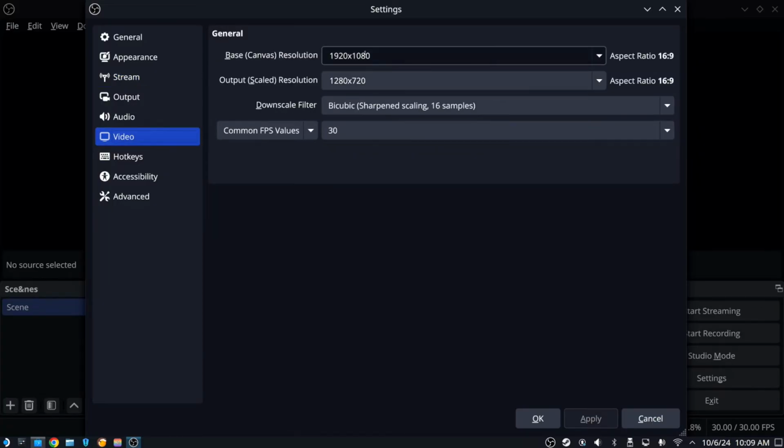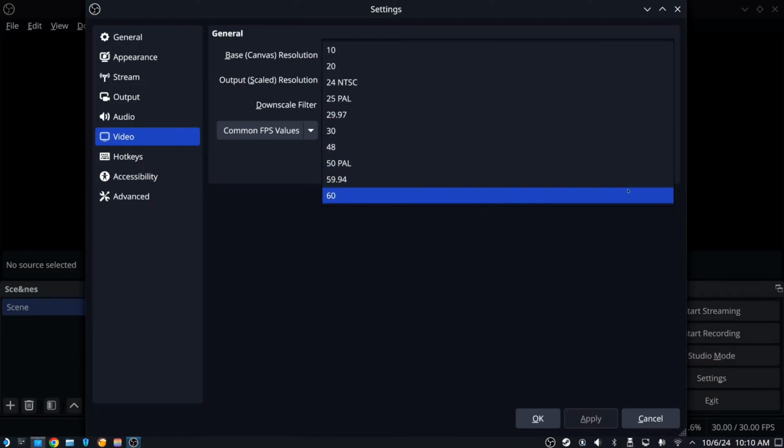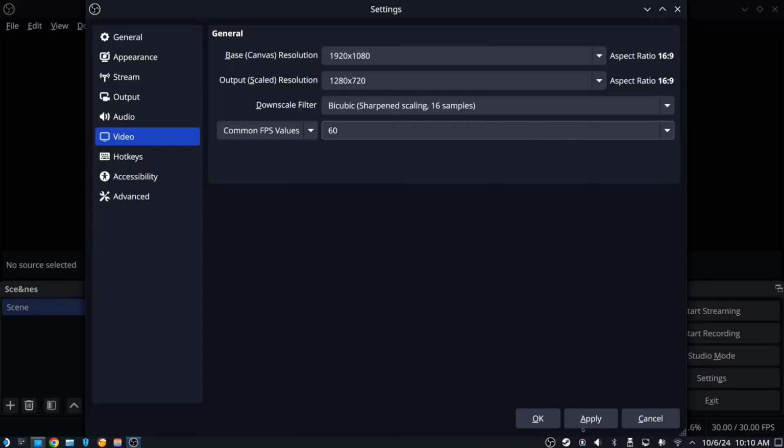And then we can go to video. We got the base canvas and the output scaled canvas. And this looks pretty good. But since we're on the Steam Deck, we might want to bump this down to, I don't know, maybe 720 or something like that. So it depends on how it looks on your screen. On my screen, it looks fine. And then we might want to bump up the FPS right here. We can bump this up to maybe 60 frames per second. Go to apply down here.